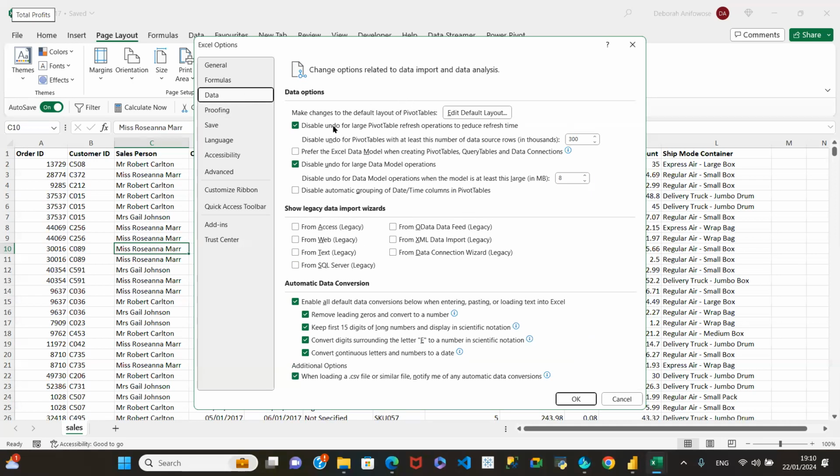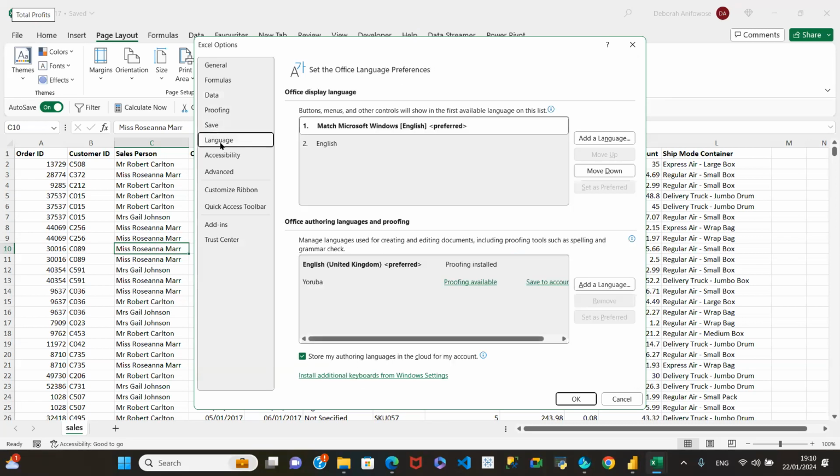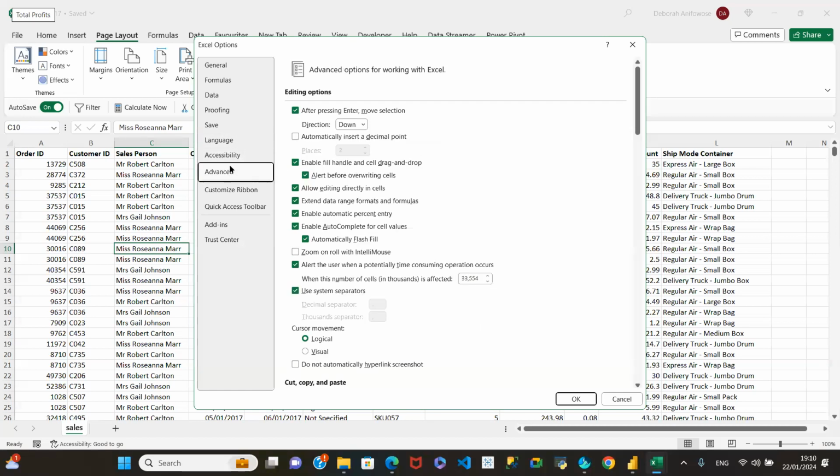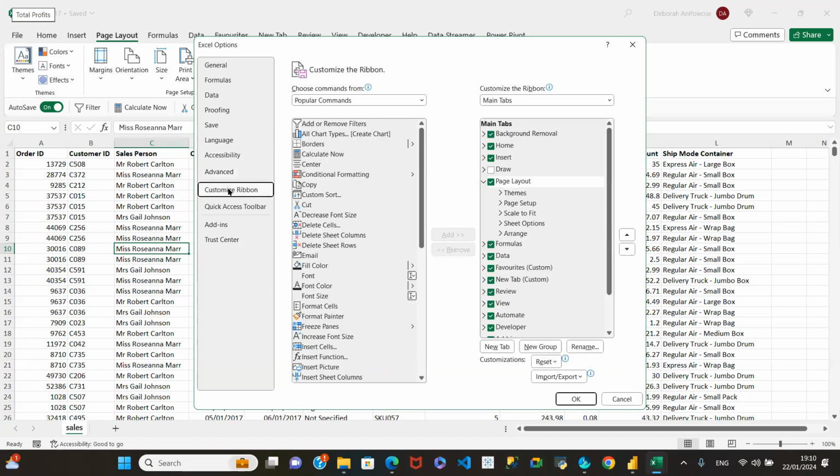Under Data, we have all these functions as well. If you want to disable or do for large pivot table refresh options to reduce refresh time. So it's good to come in here and have a look. Proofing, save, language for if you want another language outside English, accessibility, advanced. So it's good to research into most of these.